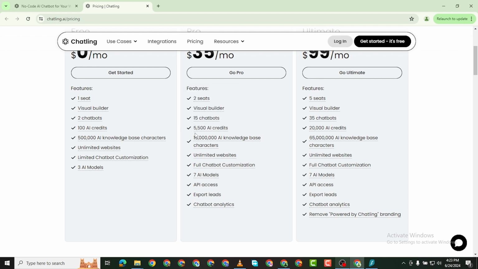And you get up to 5,500 AI credits, 15 million AI knowledge base characters. That is quite a lot. It's like an entire dictionary. Unlimited websites, so you can use the same chatbot on different websites. 7 AI models, API access, and all that. You get 2 seats. Visual builder, which means you can visually design your own chatbot.